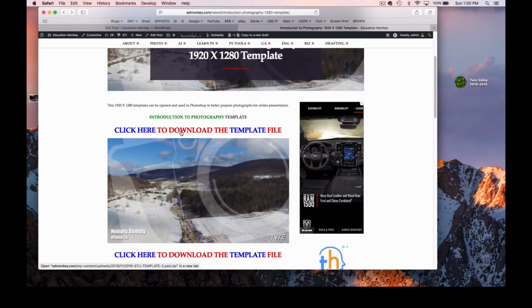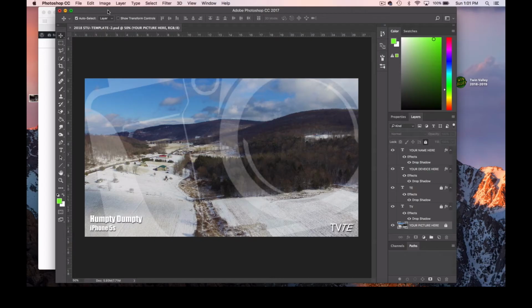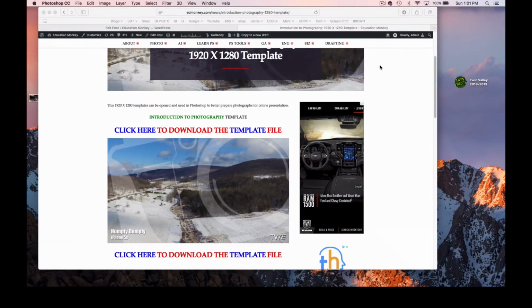So I'm going to click here where it says click here to download. I can do that above or below the picture. I'm going to click the one above, and you'll notice it's downloading up here in the upper right. And Photoshop is pretty smart. It downloads the file and uncompresses it and opens it within Photoshop.